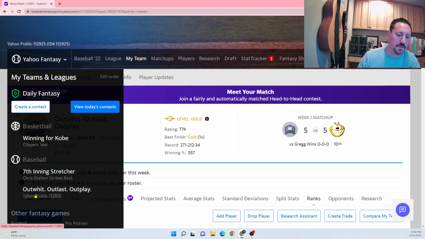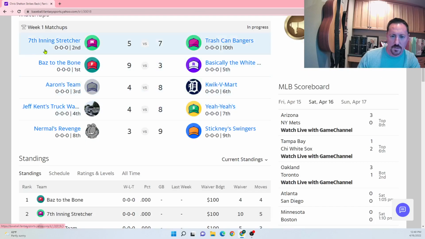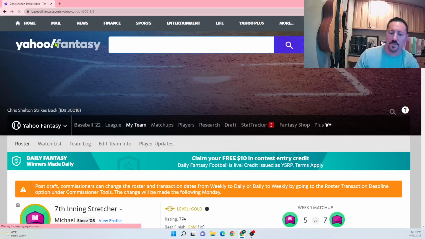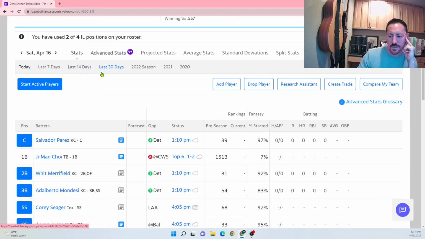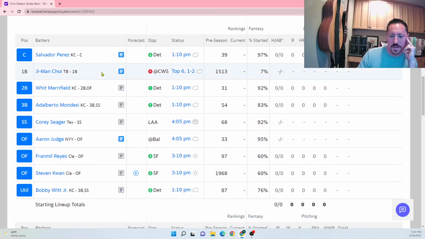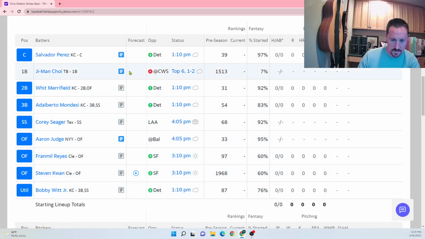I'm in an AL only league, so this may not apply to everybody. But what I did is I added players who I think have potential to be hot starters. So last year, one of them was Jazz Chisholm. He was a great starter, and then he got injured, and he came back not so hot. But this year I've added Steven Kwan. He started off super hot. He's starting to cool down a little bit, it looks like, so I might think about moving on from him, possibly.